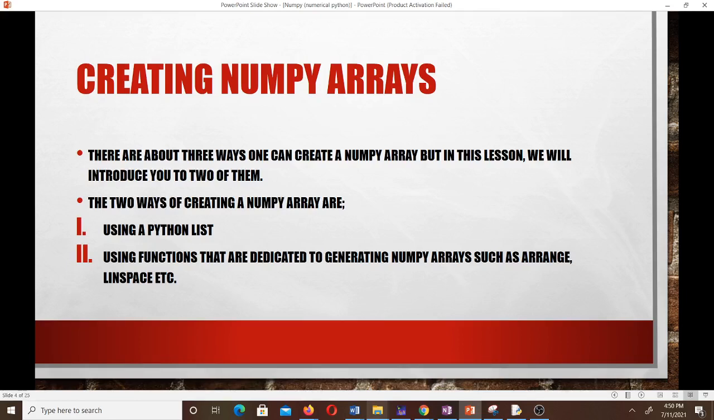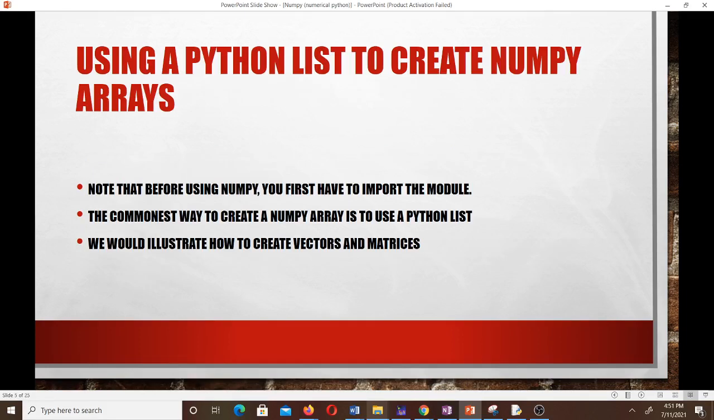So now let's learn how to create NumPy arrays. There are about three ways one can create a NumPy array, but in this lesson we'll introduce you to two of them. The two ways of creating a NumPy array are using a Python list, and we can also use functions that are dedicated to generating NumPy arrays, such as arange, there should be just one r, okay, linspace, and the others. Now let's learn how to use a Python list to create NumPy arrays.